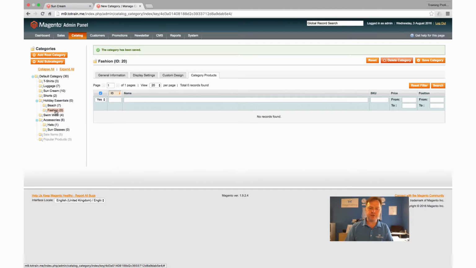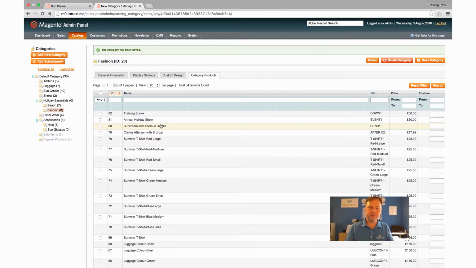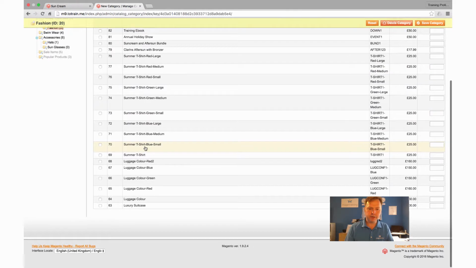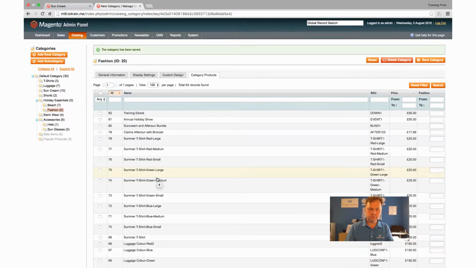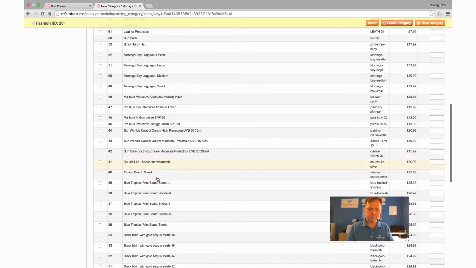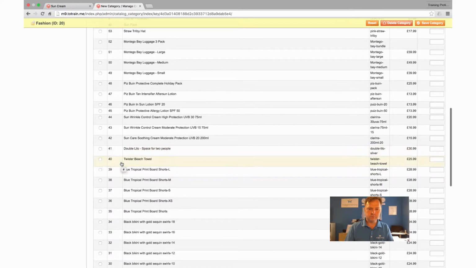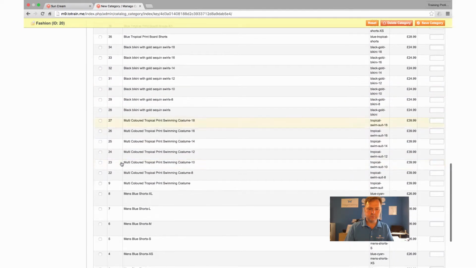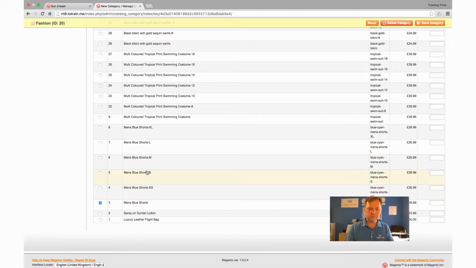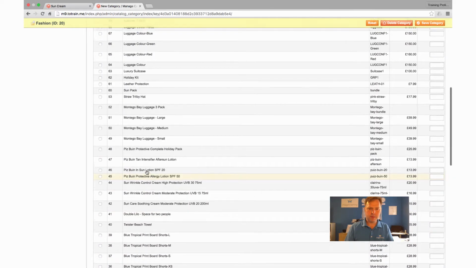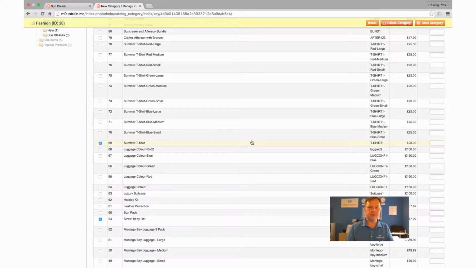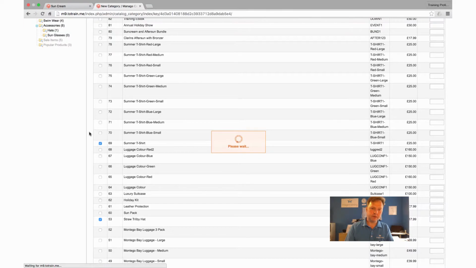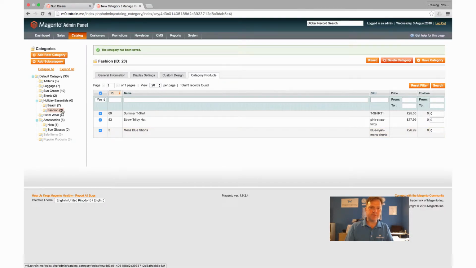I'm then going to go to fashion. This time round, I'm going to put in those shorts and the hat and the summer t-shirt. Save that, and we can see that there are 3 items in fashion.